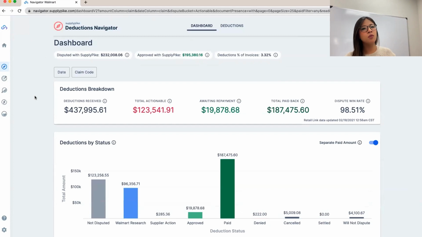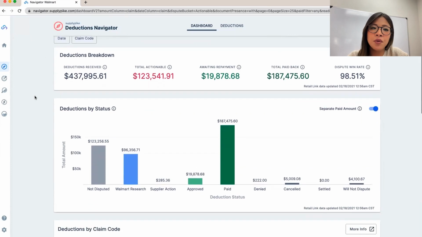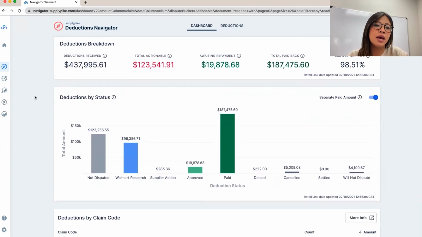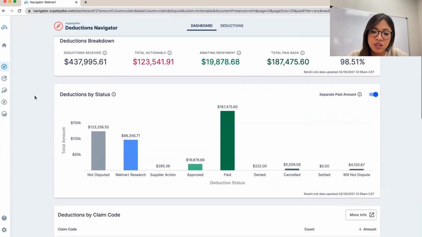So how Deductions Navigator works is we are automatically integrated with retailer portals. So with Walmart, it'll be Retail Link, with Target, Partners Online, so on and so forth. And with that, we're able to pull information back for you automatically on the deductions that you have received.